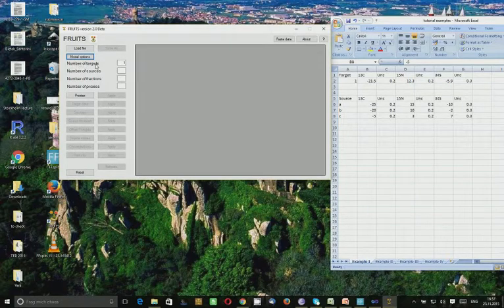Number of targets: we have 1 target. We have 3 sources. We have 3 fractions, those are the 3 isotopic signals in the sources, and we have 3 proxies, those are the 3 isotopic signals in the target. Then we press proxies, and here we enter the name for the proxies. So for example, proxy 13C, proxy 15N, proxy 34S.